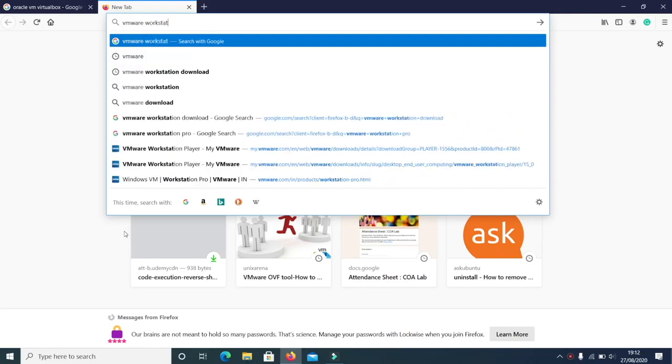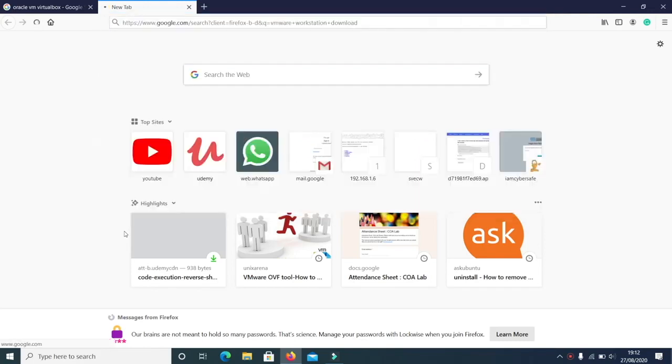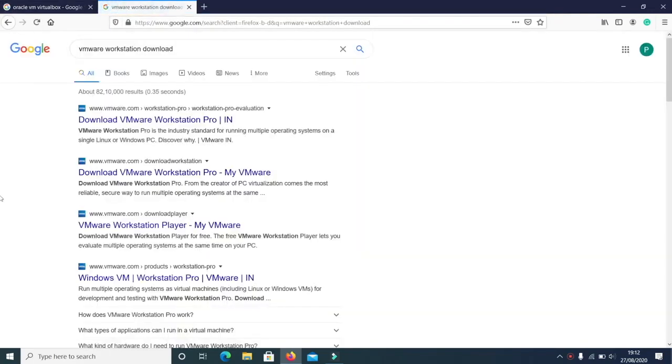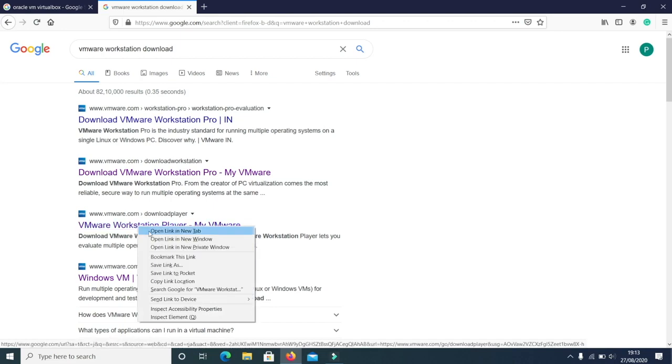You can write anything. So you can see VMware Workstation download. I am going to download VMware Workstation Player. So you can see the third link. Both are useful apps, and I recommend VirtualBox because it's a good one, very easy to use, and easy to maintain as well.